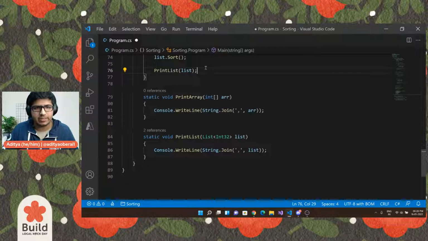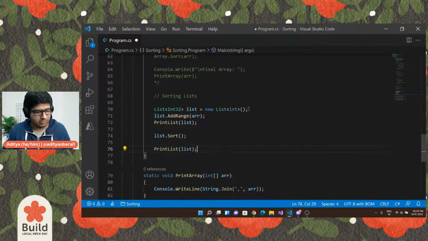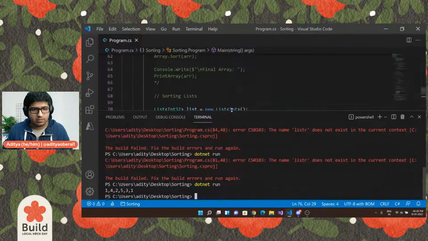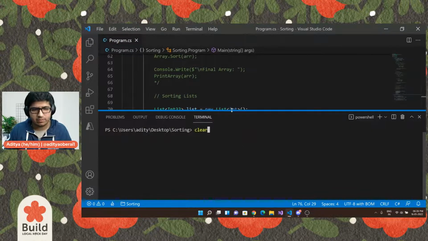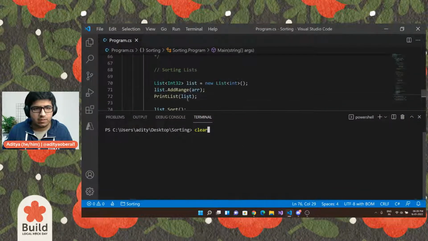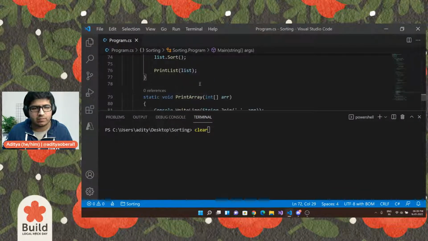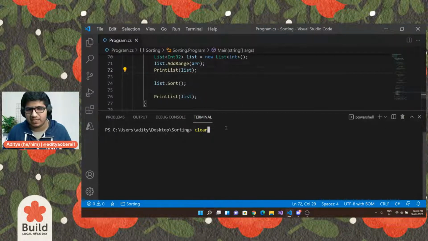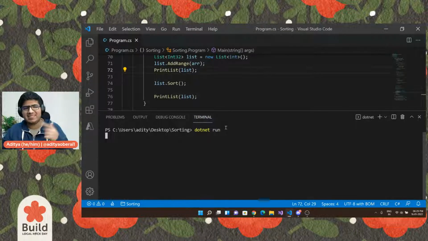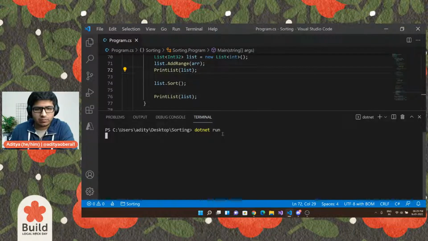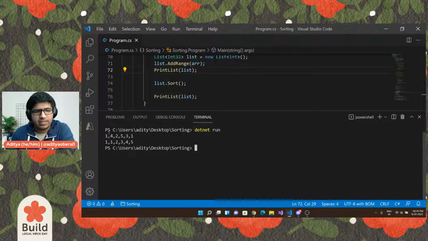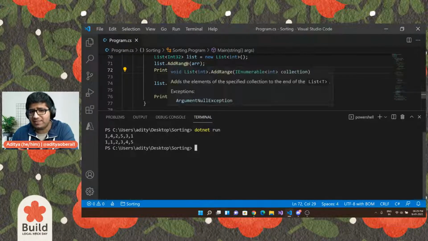Let me go ahead and see if we got this list sorted. Clear this up. And I'm just going to keep these print lists as they are, not worry too much about them, because we'll see both the sorted lists there anyway. So that should be good enough. Yeah, the lists are getting sorted. The sort function for lists is present.